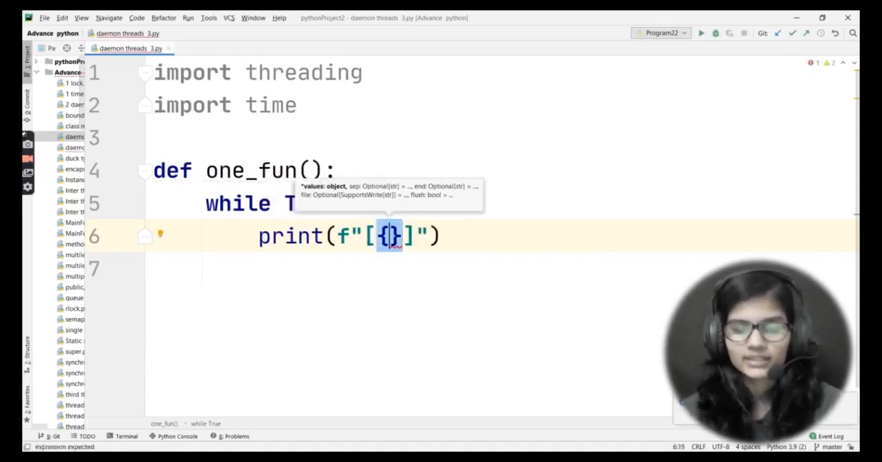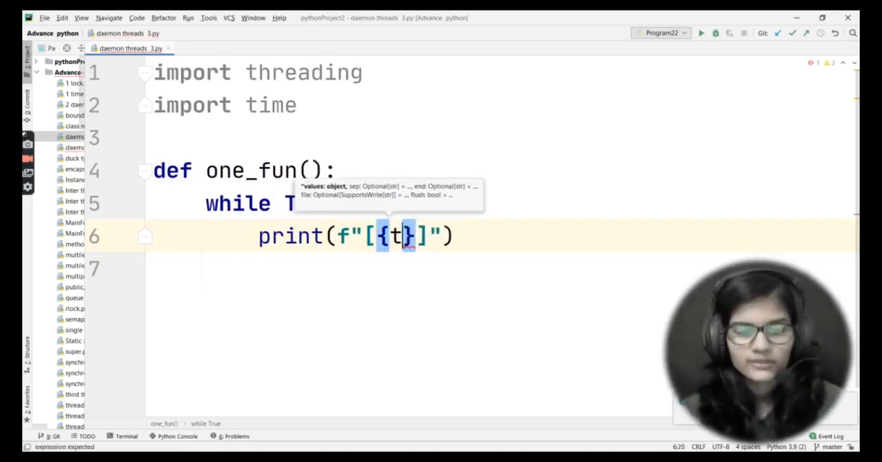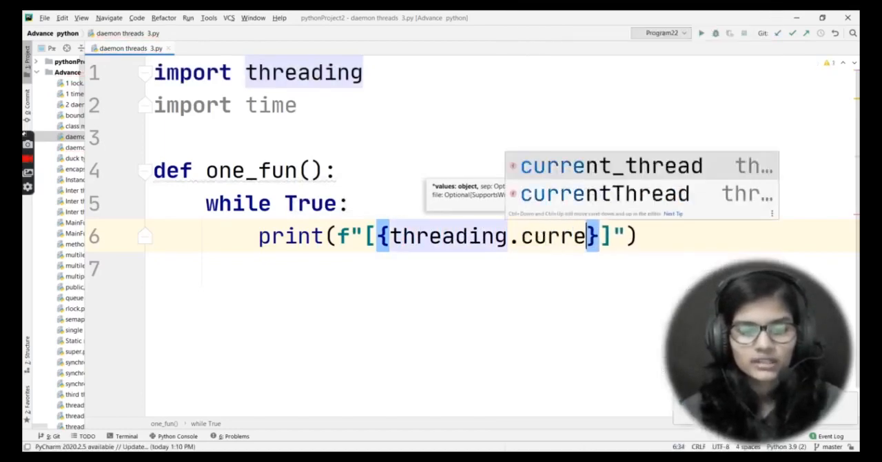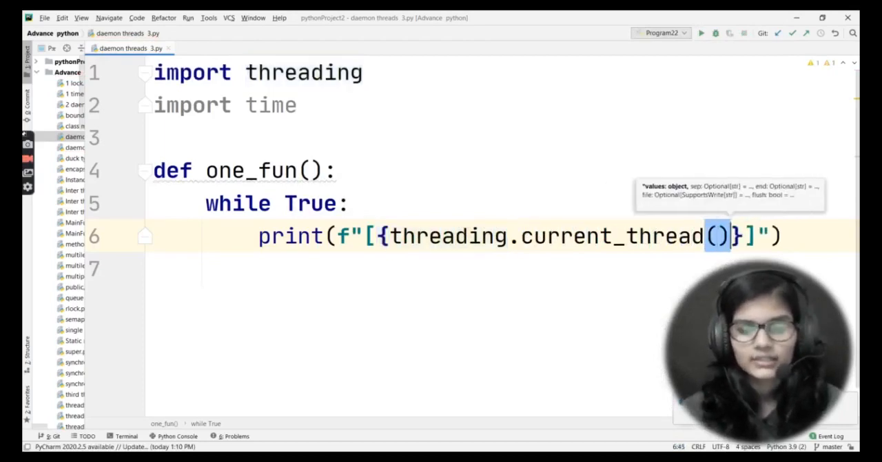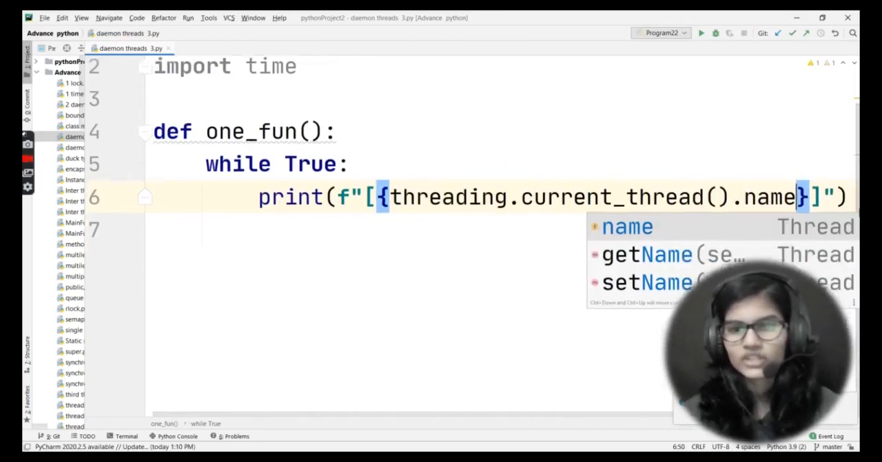Okay, these curly braces. Inside this I'll be writing: t would be small for threading. So threading dot current underscore thread dot name. Let's say this is what I want to put inside this f-string. Fine, that is done, right?